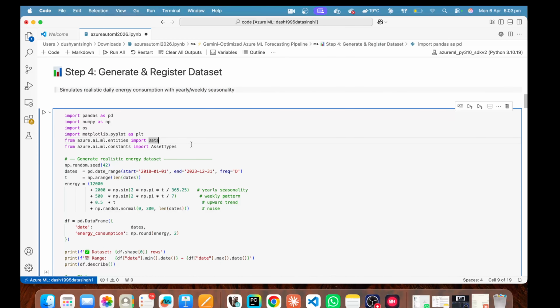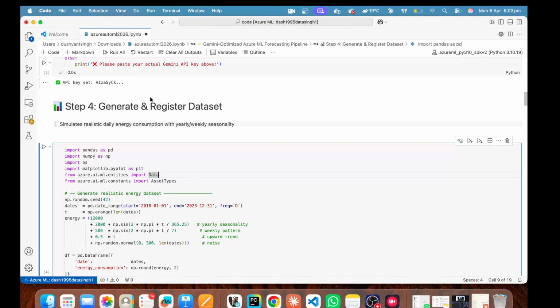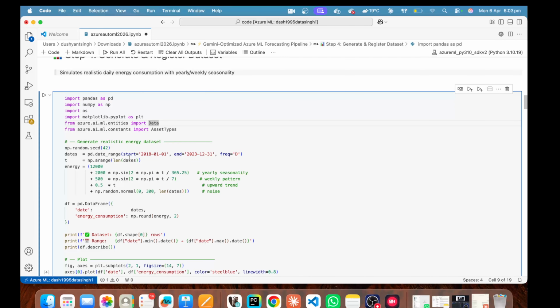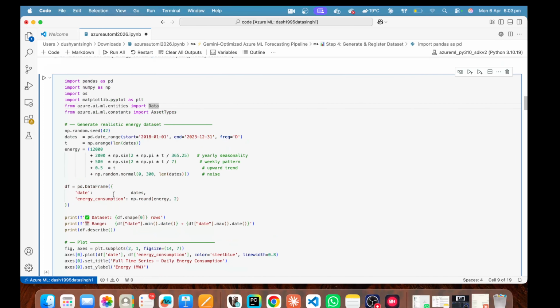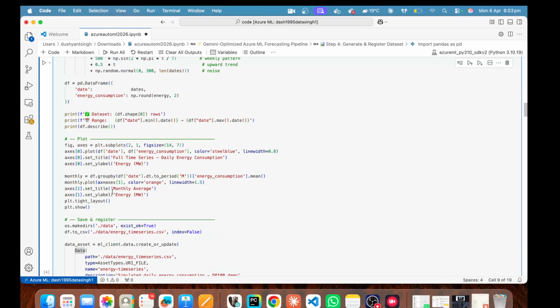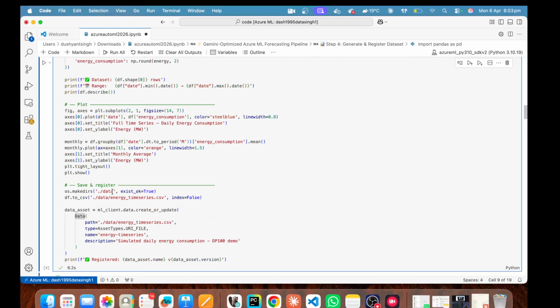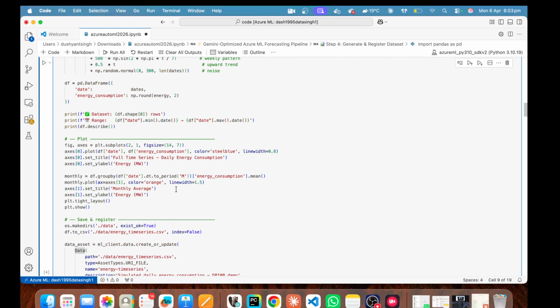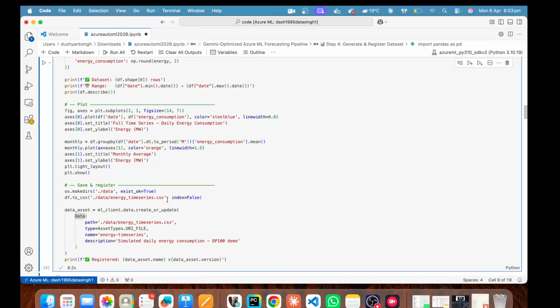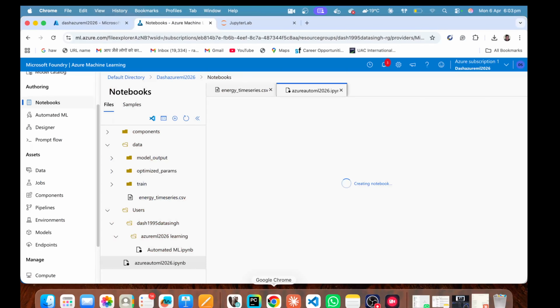So then the next step is you need to generate and register the data set. This is a random function which is used for each date range to generate the energy time series data set. I wanted to use one from an open source, maybe that's for another time. It doesn't matter, as long as you are able to save that data into the data set. I'll show you what a data set is.